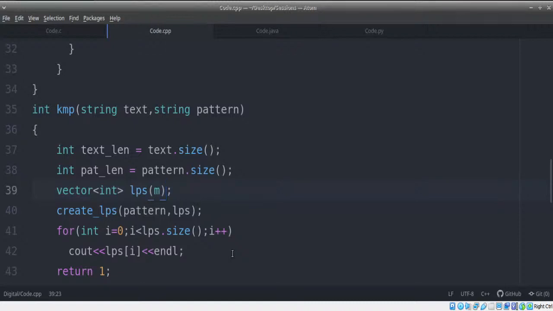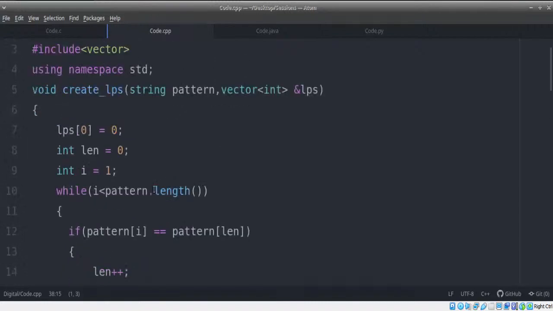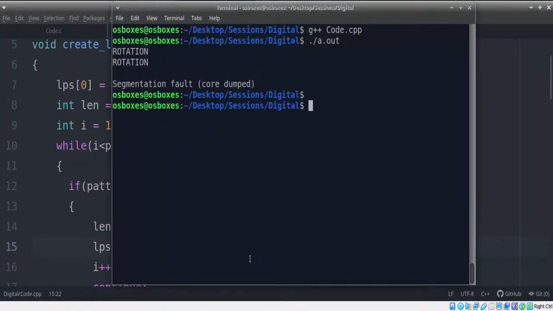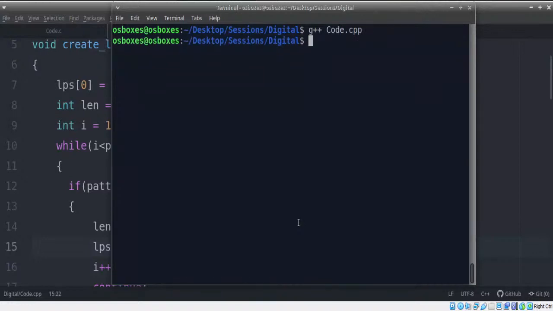Otherwise, on the other hand, this is the parameter I'm sending with the object. So if you directly send the size, here the size is pattern length, you can directly send the size, or you have to use the pushback function. Here I'm not using pushback function, I'm directly using LPS of I. So either that, or I have to use pushback individually. Let's give this a quick try and see what exactly happens.